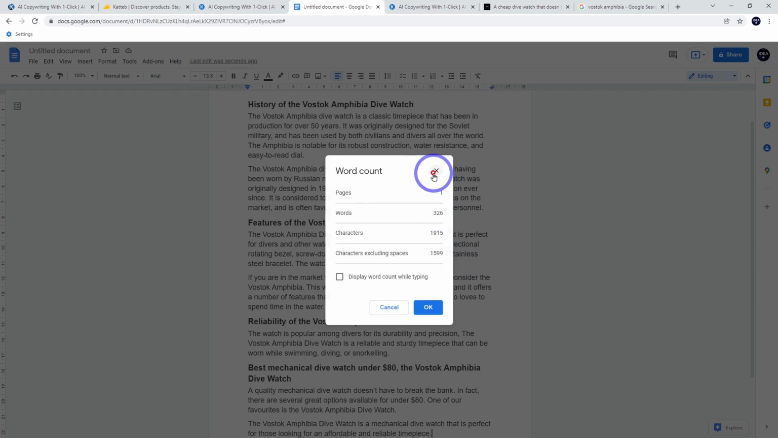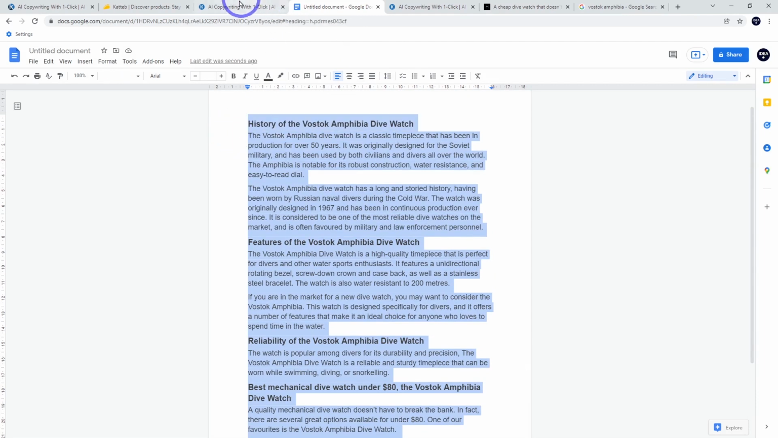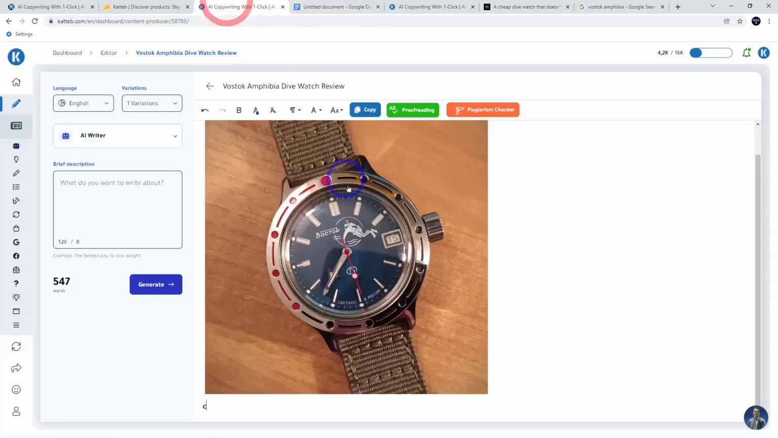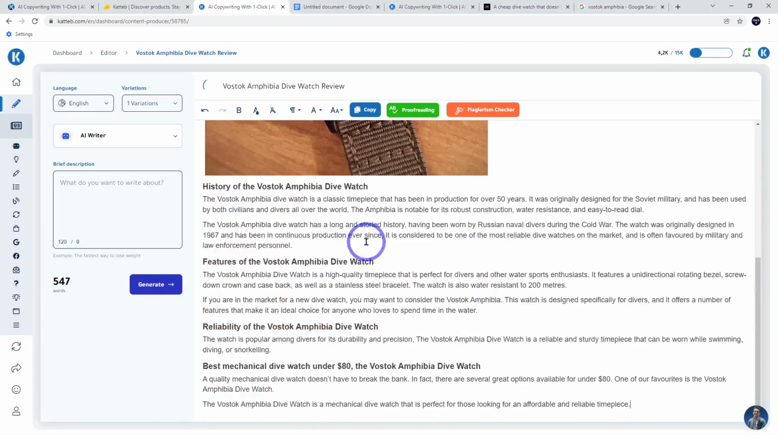All right, so I've spent about 5 minutes editing this down, and now I am at a word count of 326. So probably 200 or so of these words were just repetitive. So just editing that in Google Docs, I might go ahead and just replace that in here. Now we've got a more usable article.